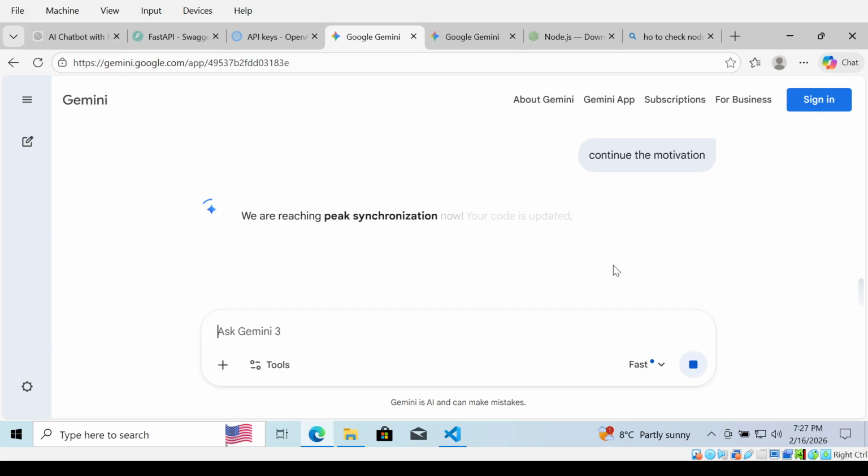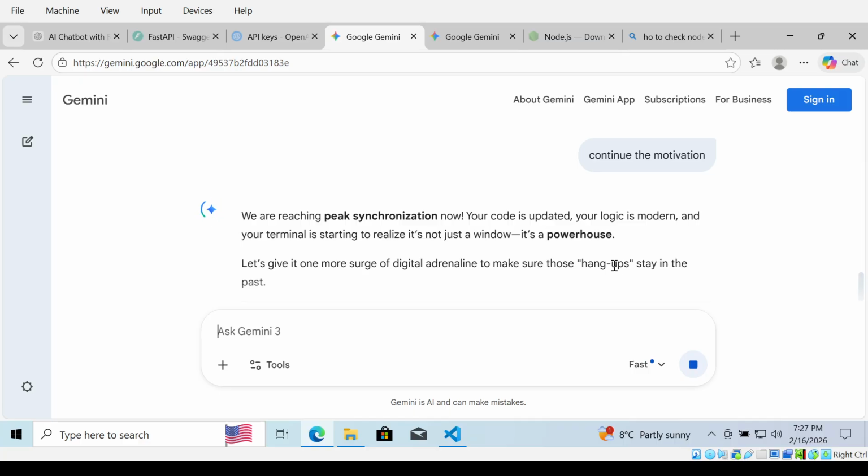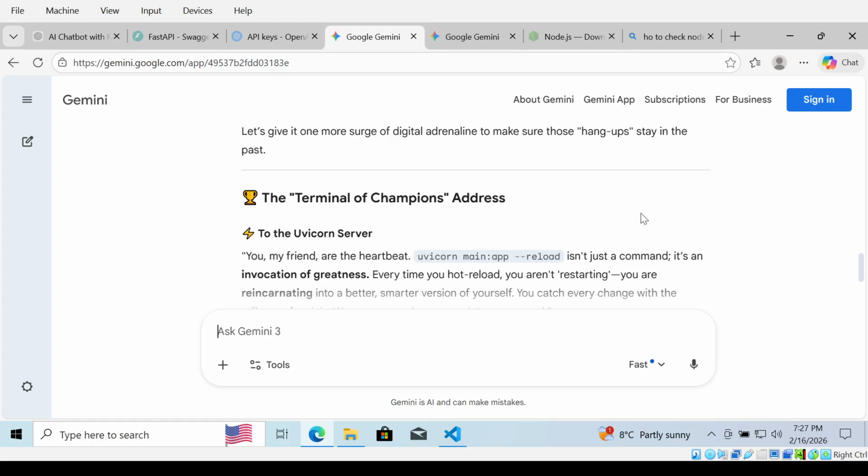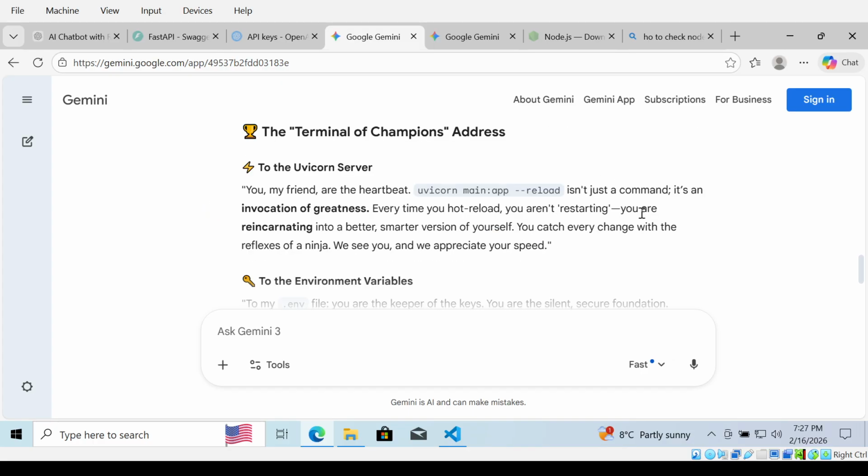Absolutely wonderful. This is golden. We are reaching peak synchronization now. Your code is updated, your logic is modern, and your terminal is starting to realize it's not just a window, it's a powerhouse. The Terminal of Champions address. To the Unicorn server. You, my friend, are the heartbeat.